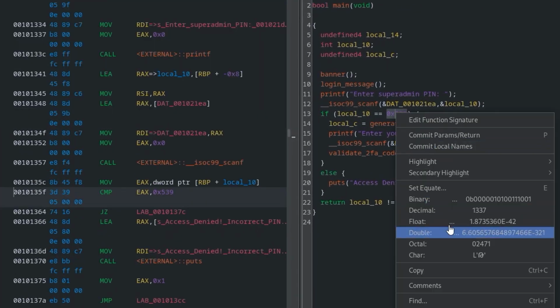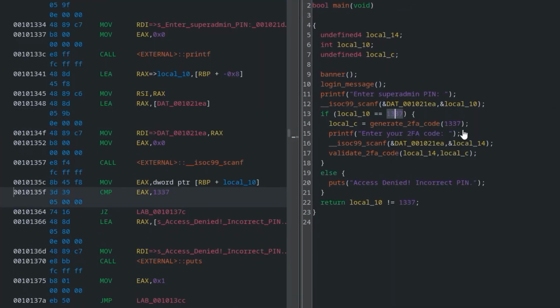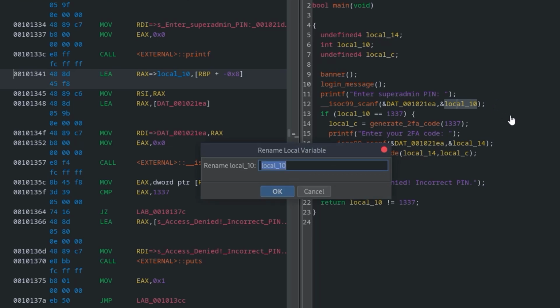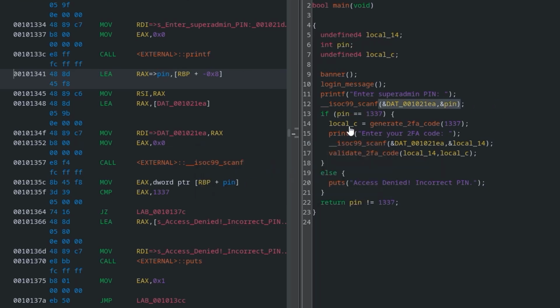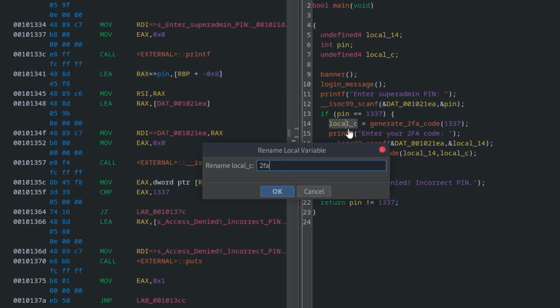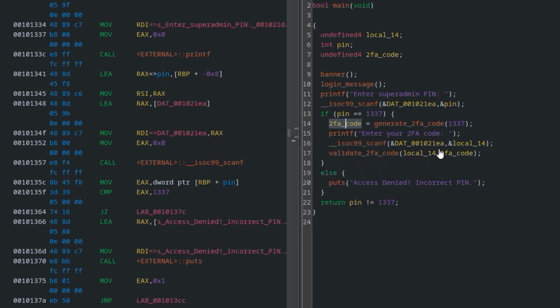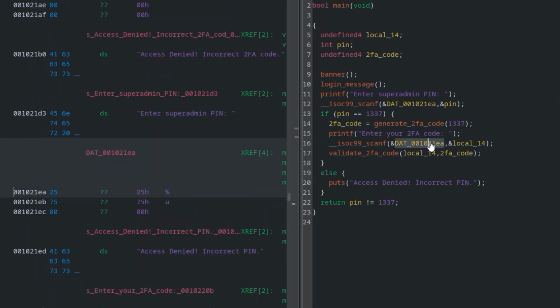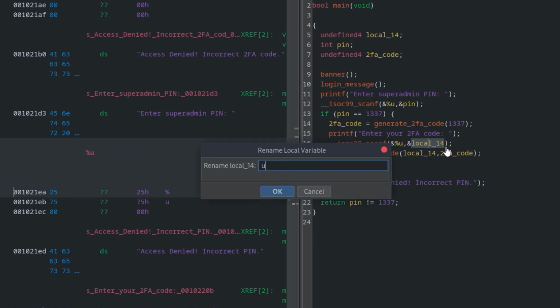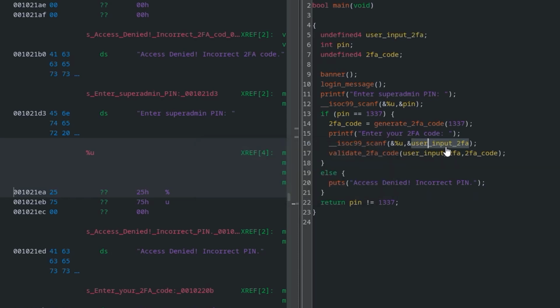And yeah, if we want to see what that was in decimal, we can just very easily convert it in Ghidra. We can rename some of these variables if it helps. Like, for example, here was our admin pin. So let's change that to pin. And then here is our 2FA code. There we go. Is there anything missing? You might want to rename some of these data sections. I sometimes like to do that. So like percentage U. All right, so we have the code that's generated here, and then we have the user input 2FA here. Okay, everything renamed.